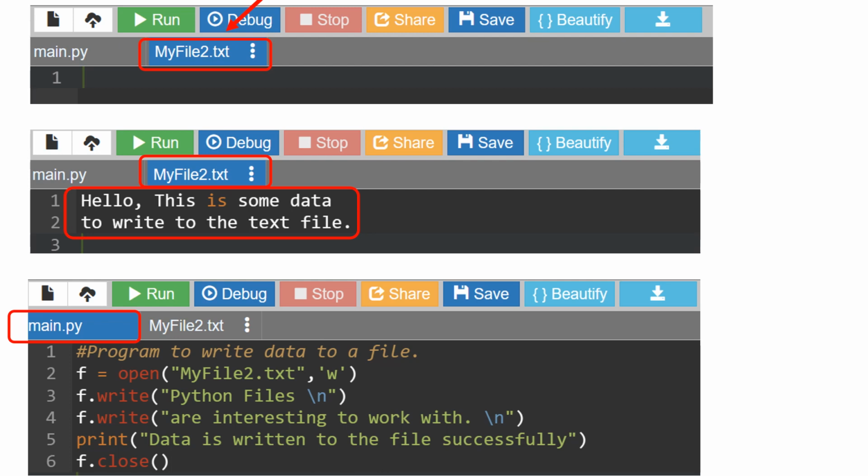In line 3, this line writes the string Python files followed by a new line character, \n, to the file. The new line character ensures that the next write operation will start on a new line. In line 4, this line writes the string are interesting to work with, followed by a new line character to the file. Again, the new line character ensures that the subsequent write will be on a new line.